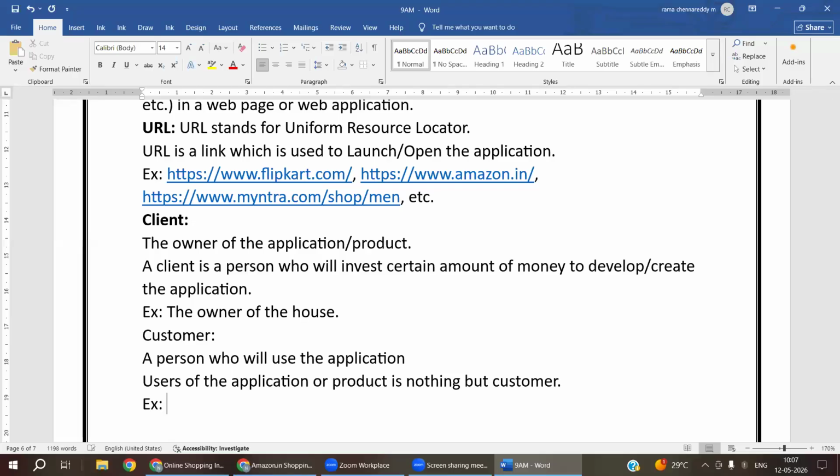So, example, tenants. Listen carefully. Client means the owner of the application or product. A client is a person who will invest a certain amount of money to develop the application. So the owner of the house is the client, and those who will use that house are the tenants. Tenants are the customers here.